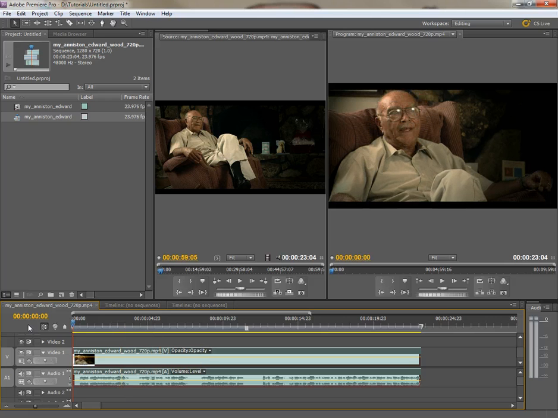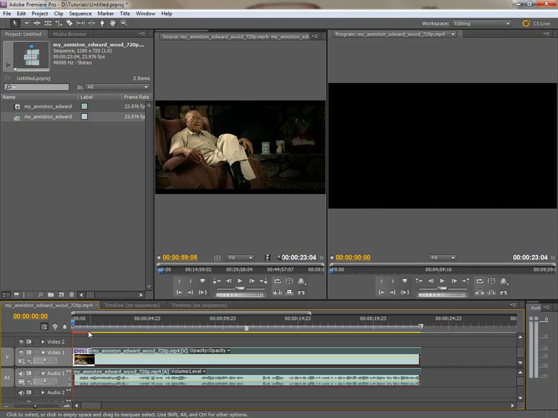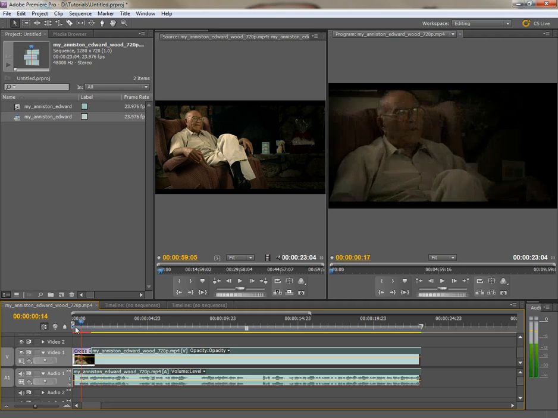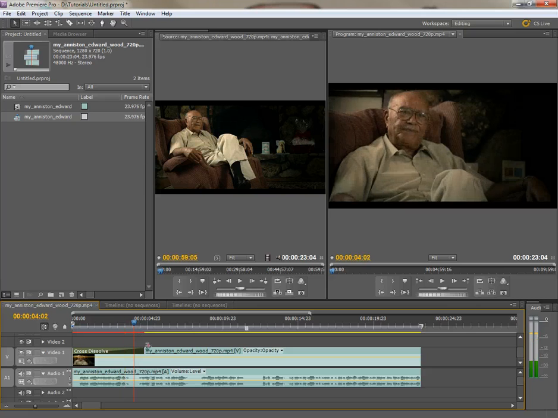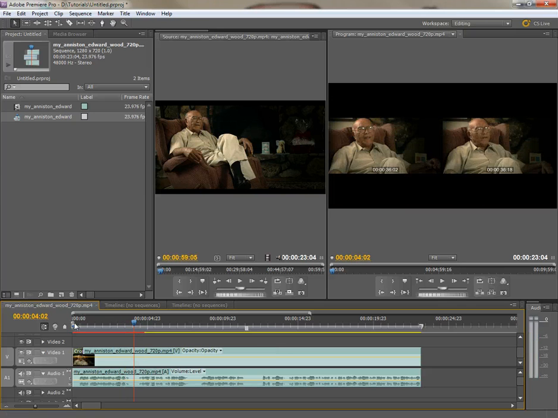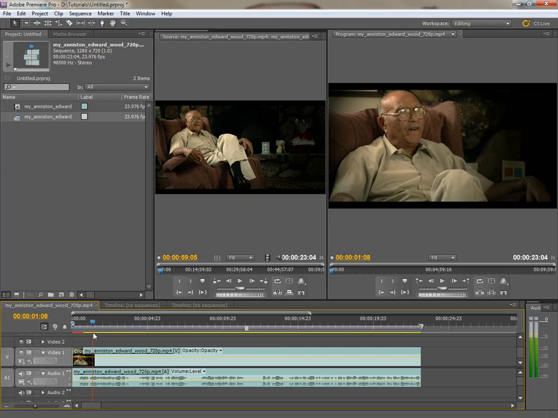Or I can hit Control D, and that's going to drop in a default fade in transition. There's that. And I can stretch that out, make it really long, or I can shorten it up and make it really short. Okay, so that's the way I do that.